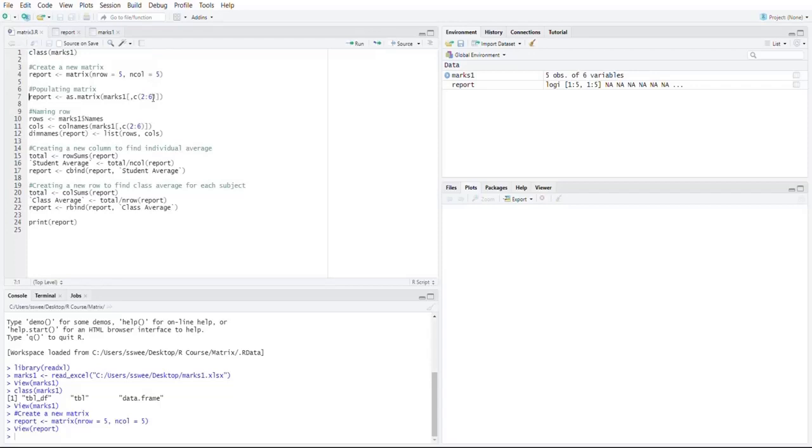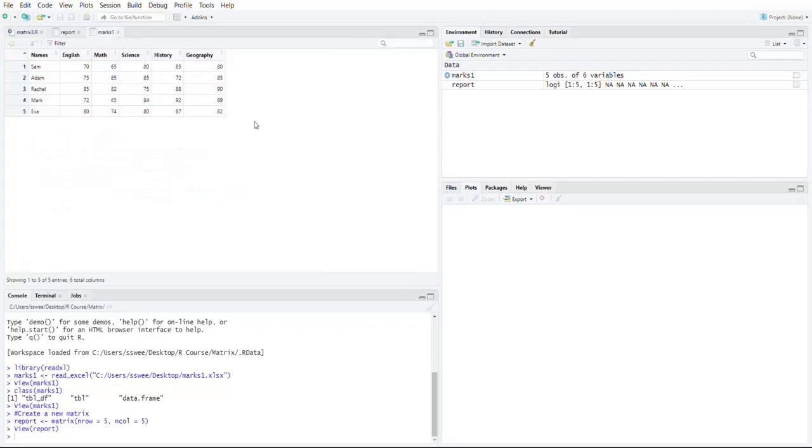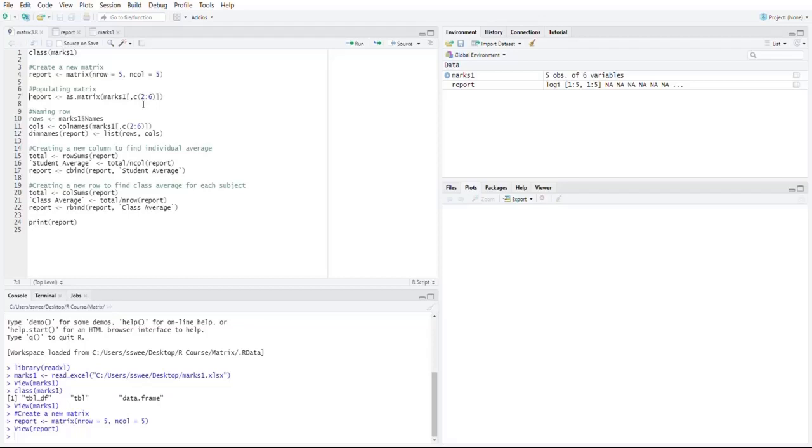So report is now created. It's an empty matrix with NAs. Now let's populate the report matrix with the numbers from marks 1. So we know that a matrix can only contain data of the same type. In this case, we're thinking of populating the matrix with numbers. So we can only populate numbers and not names, because that's a different character type.